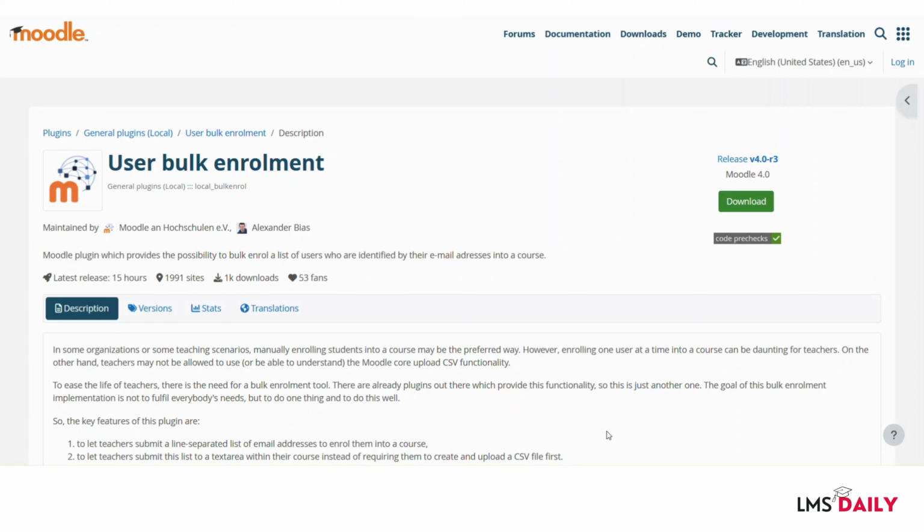In this screencast, we will see about a Moodle plugin named User Bulk Enrollment. This plugin provides the possibility to bulk enroll a list of users, and the teacher or any other user only needs to add the list of email addresses of those users in a specific field in Moodle, and then those users will be enrolled without much problem.